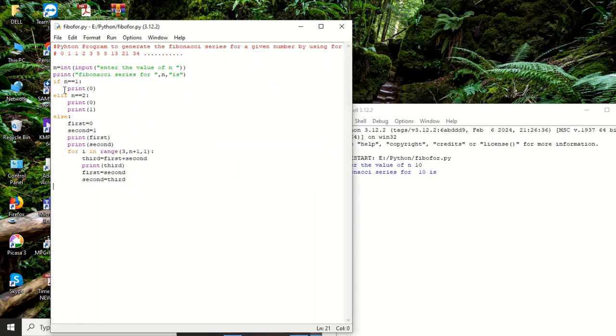In this one I am using the if else statement.